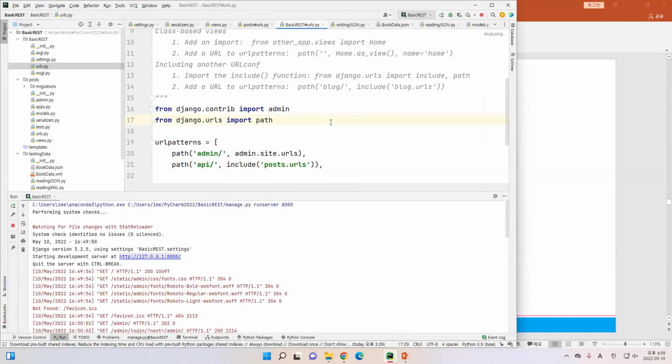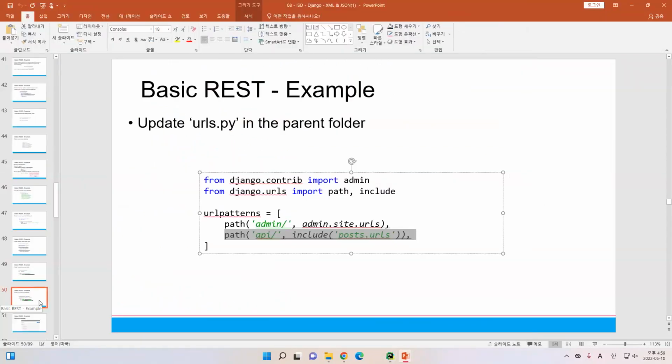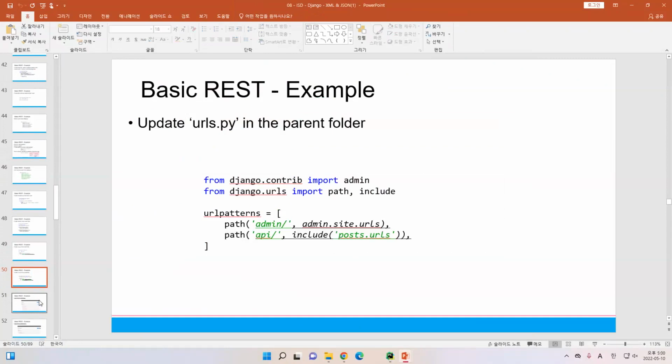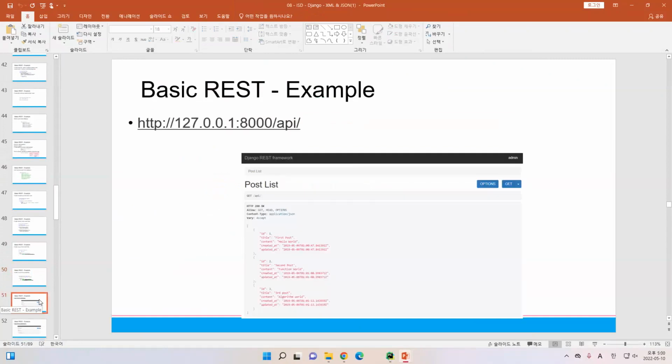So don't forget, when you use include here, it means you also need to give a new import, which is include. Okay. If everything is clear, you can try.